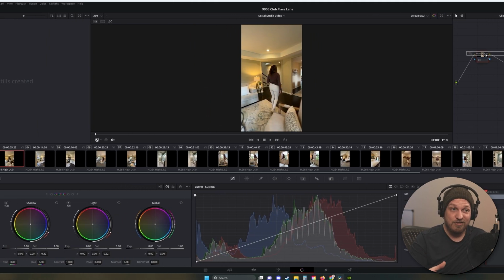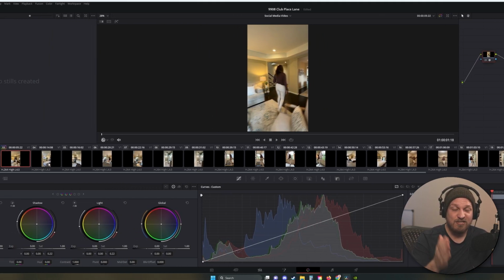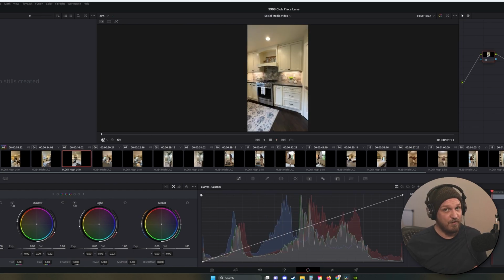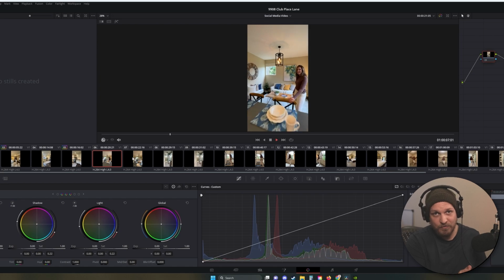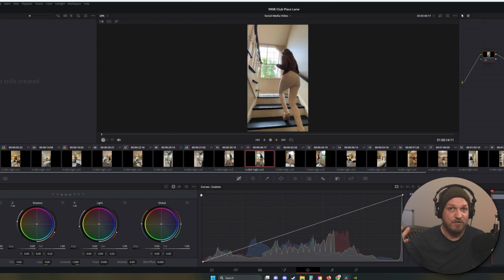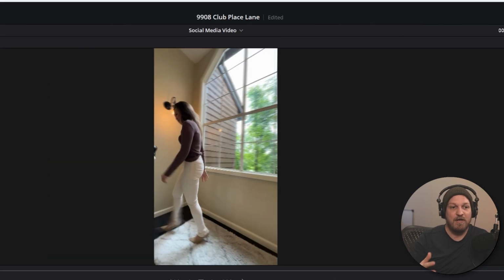Don't put it on the slow-mo clips. You want to add it to the sped up clips, because if the normal motion has motion blur, then it's no bueno. But we only want motion blur on the fast clips because that is going to make it that much more buttery smooth.